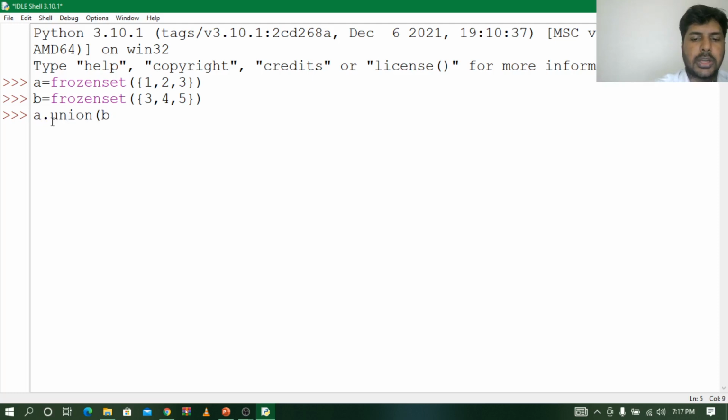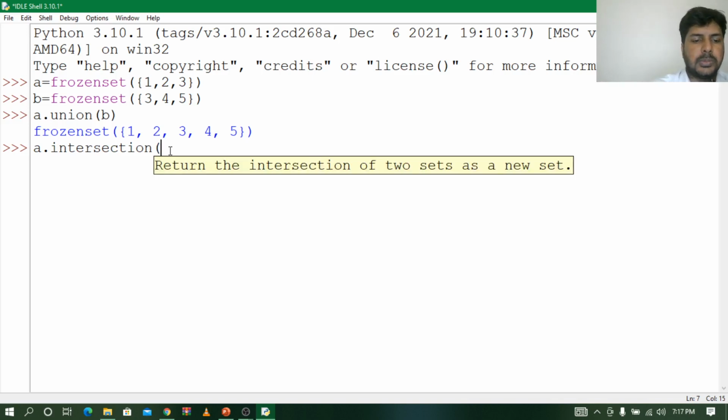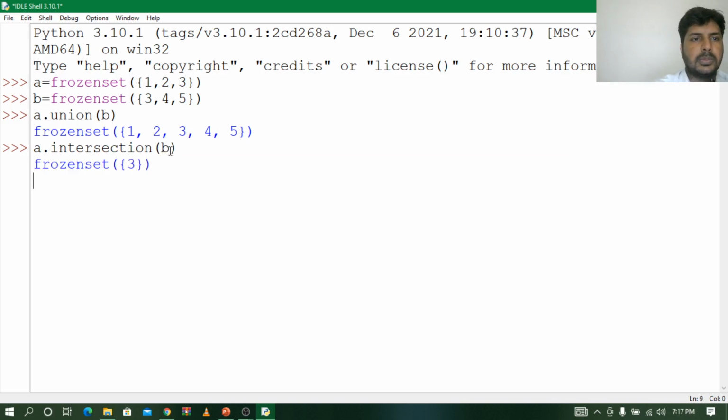What will be the answer? A dot union B gives 1 2 3 4 5, right? See, as I said, frozenset will not allow duplicate values, so it has taken 1 2 3 4 5 only once. If I say A dot intersection B, what will be the answer? Only 3, right? See, it has given the answer as only 3.